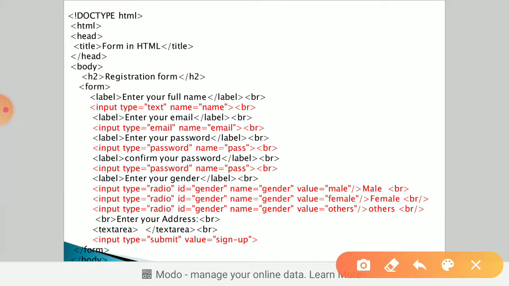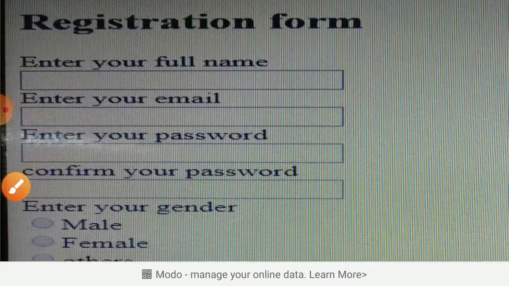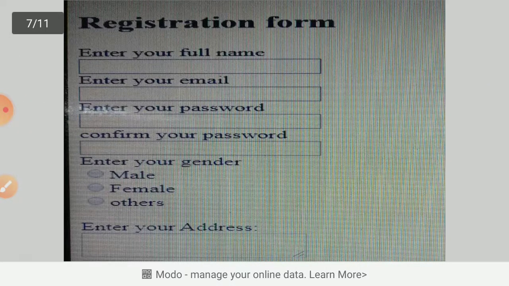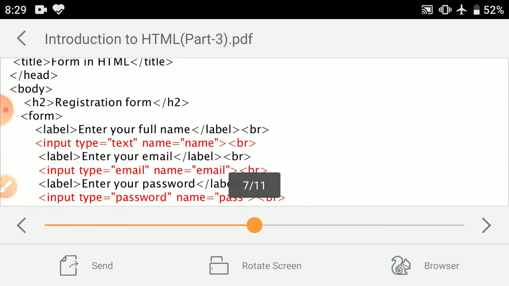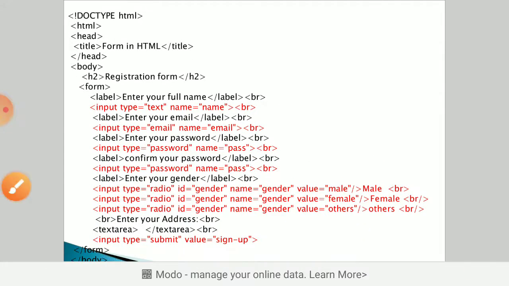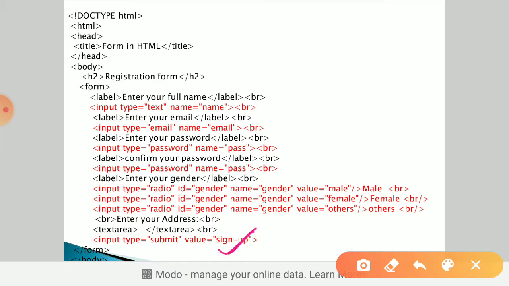And in the last you can see input type submit, value sign up. So it is a submit button and the value which I have given is sign up. You can also write submit here, in place of sign up. As you can see here I write sign up. Here you can write submit button.